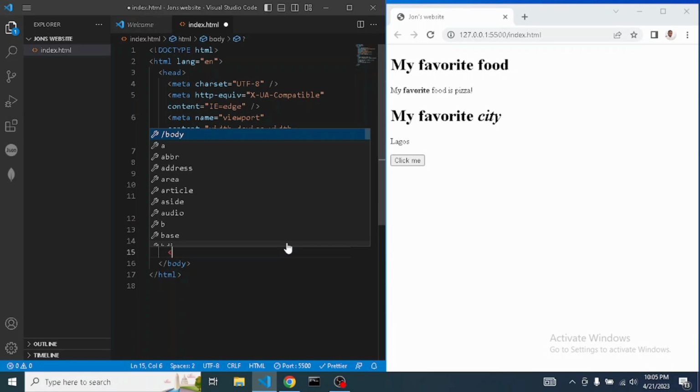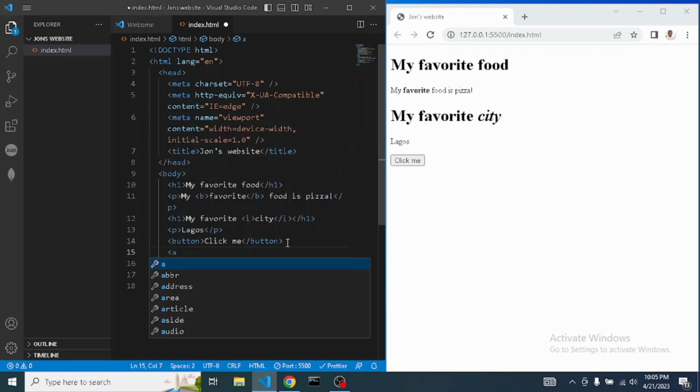So we could say something like A space href equal to double quotations. Then inside these double quotations, I can write a link. So I can't just do something like www.google.com. I have to write it in a more specific way, which is something like https colon double slash this.